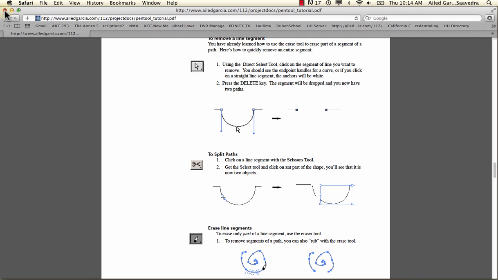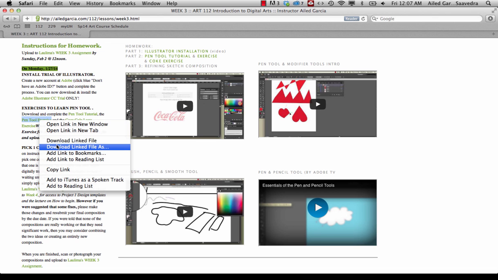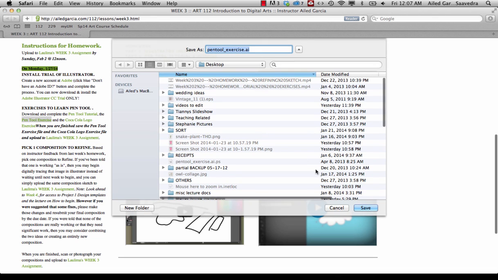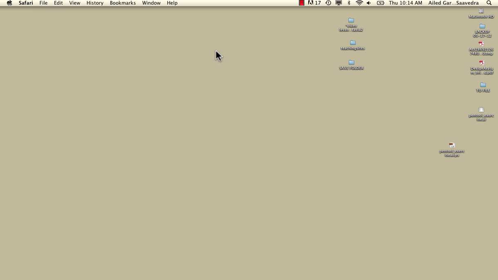And then once you're finished with the tutorial, you want to go to the pen tool exercise. Now this is an Illustrator file, so if you want, you can right click it and then save it to your desktop. Okay, and what it'll do is it'll download the Illustrator file. I can minimize this really quick. And here we see it on the desktop. And what you'll want to do is you want to open that up, and it should open up in Illustrator.